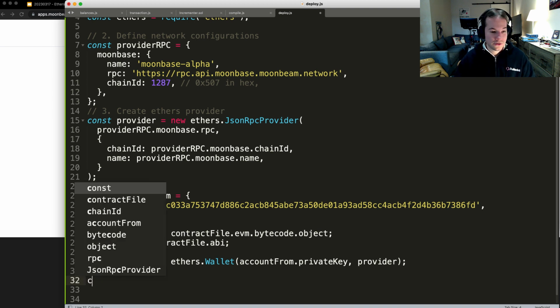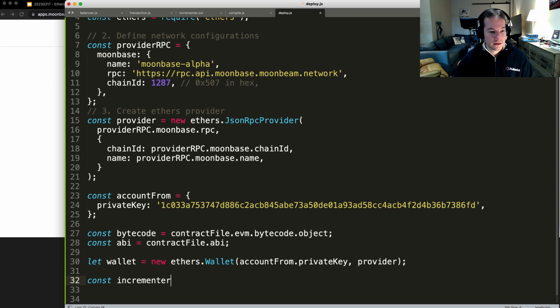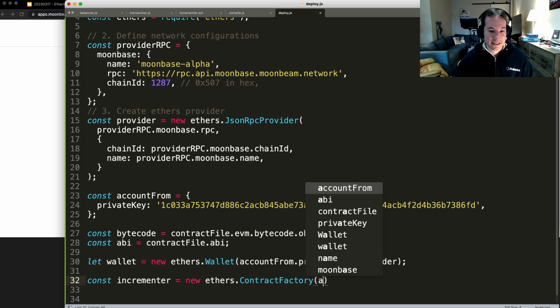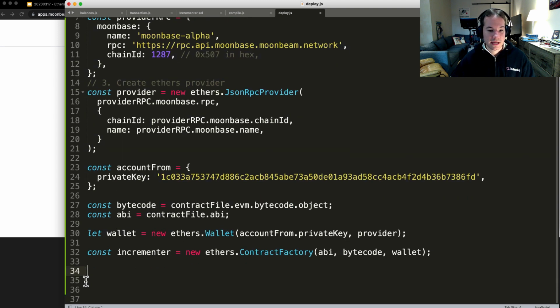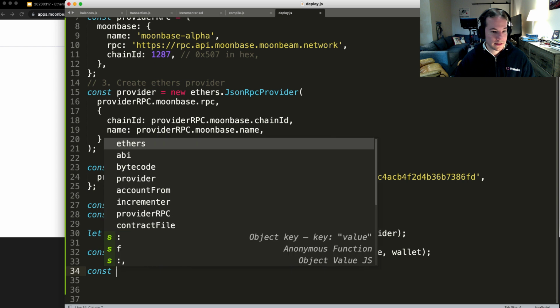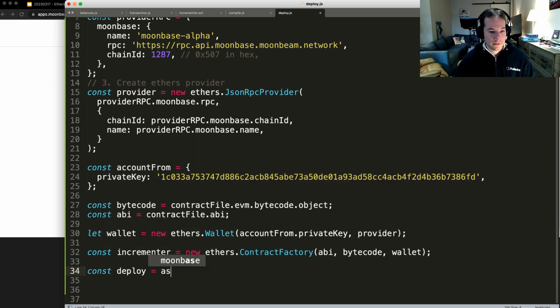So let's go ahead and create our incrementer contract instance. So we're going to say new ethers.ContractFactory. And it's going to take in a couple different parameters. It's going to take the ABI, the bytecode, and then also a wallet, and the wallet that will be doing the deploying. So let's create a deploy function. And let's call it deploy. It's going to be async.